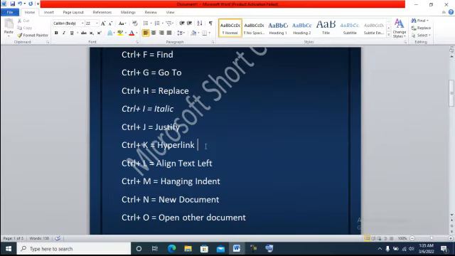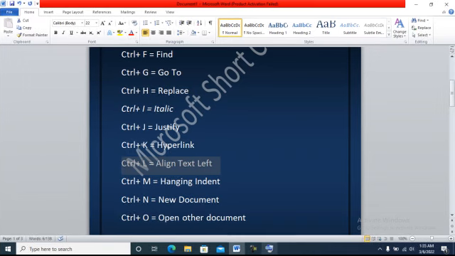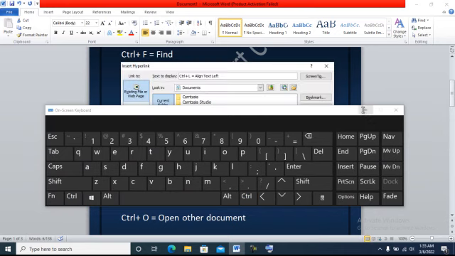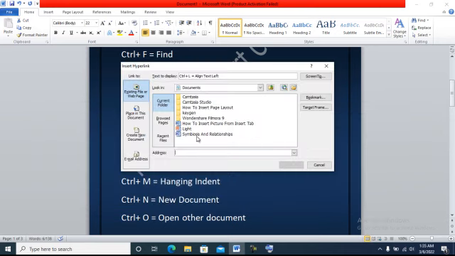So the next is Control K. If we want the hyperlink of anything, we'll copy this and then click on Control K. On my on-screen keyboard, click on Control and K. So here we can check our hyperlink. Here it is also written insert hyperlink.